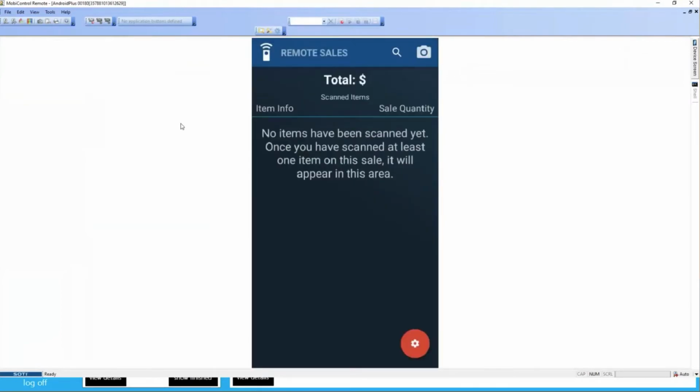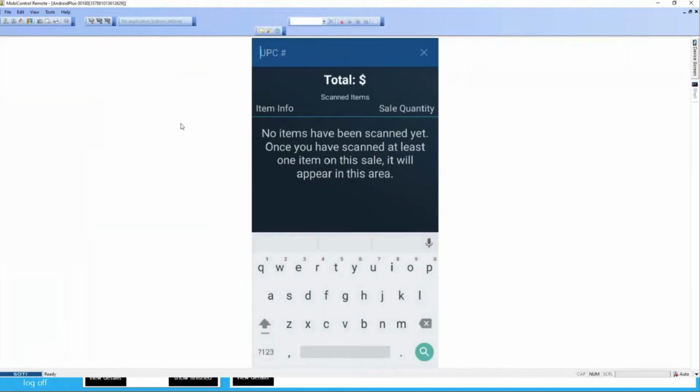Choose OK. And then here's where I can start scanning those products. I can scan using the built-in scanner on the handheld. If I have a Bluetooth scanner, I can use the Bluetooth scanner. I can use the camera in the top right corner, or I can just use the hourglass to search.